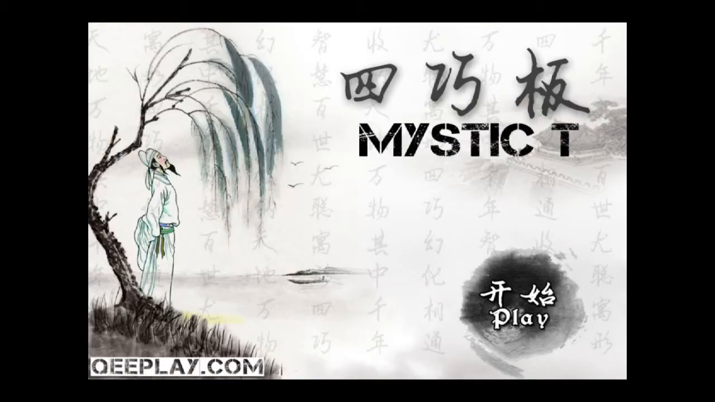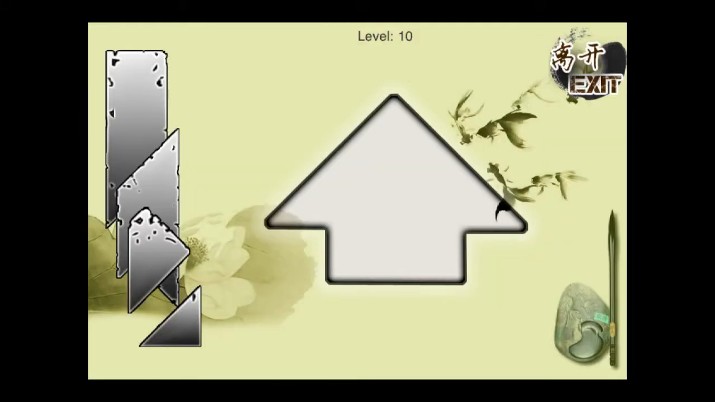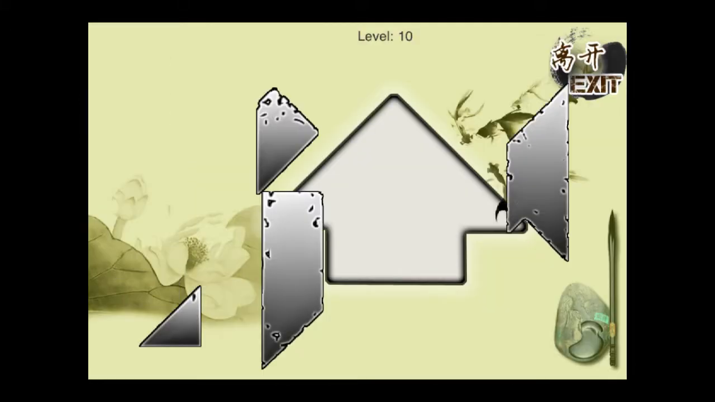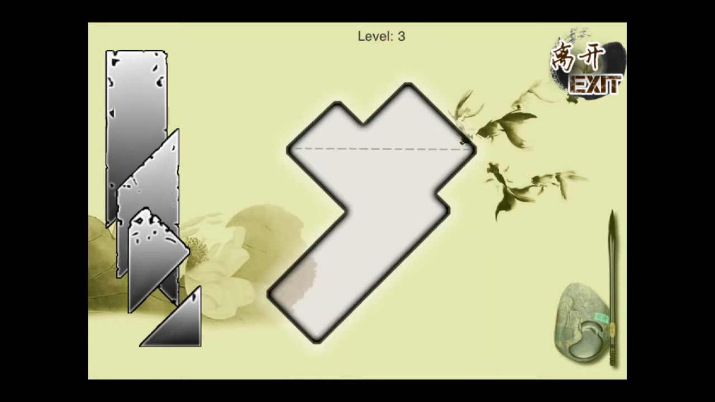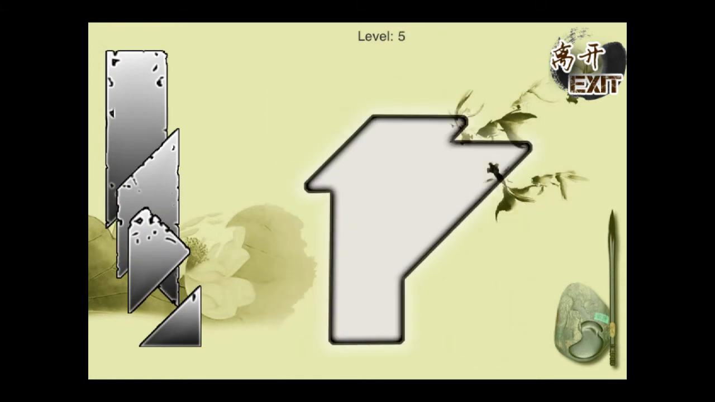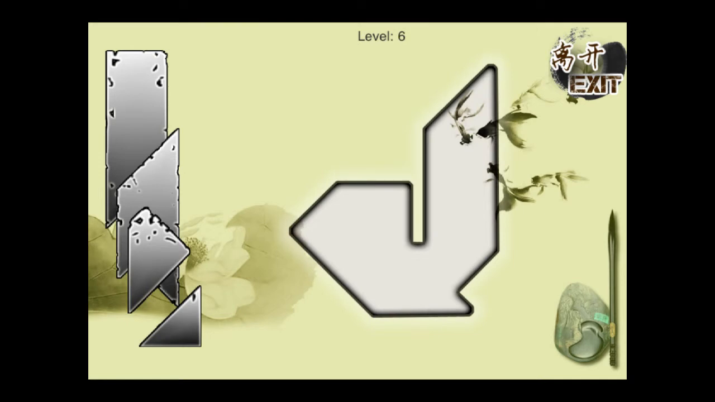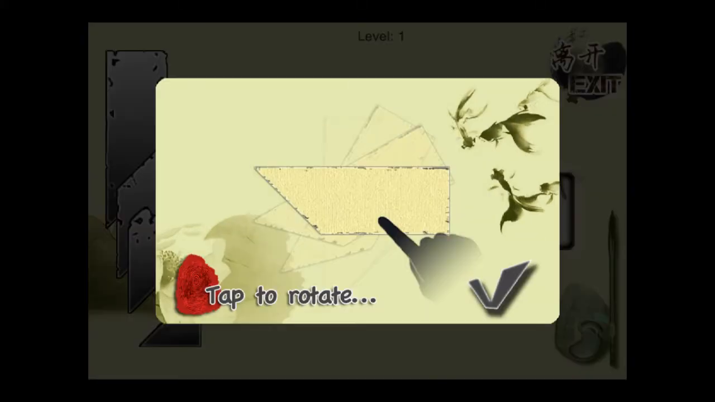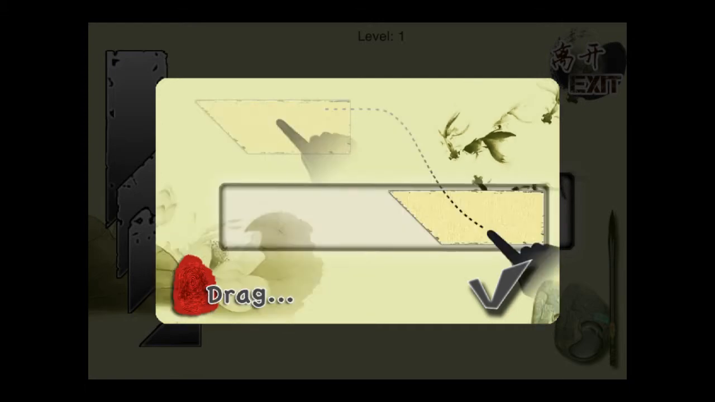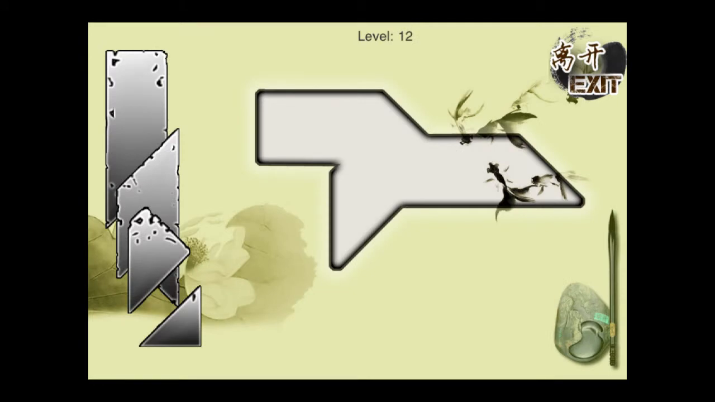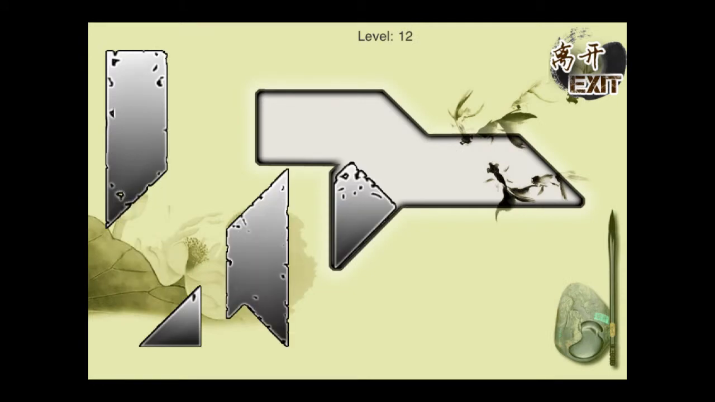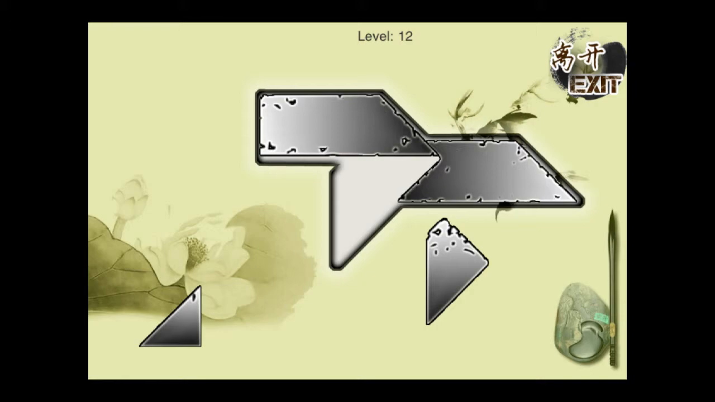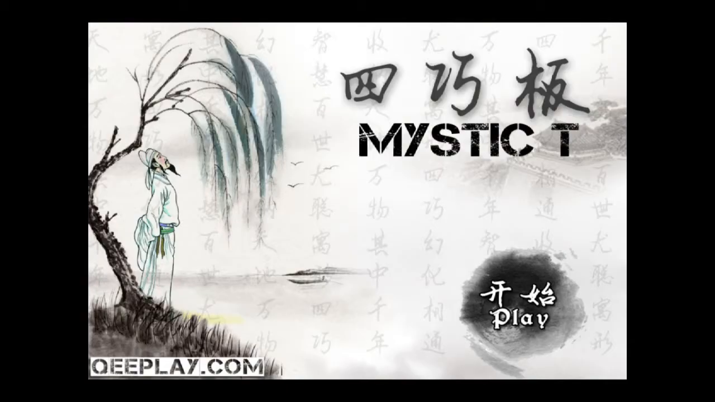Next up is called Mystic Tea. It's a universal app, and it's sort of a Chinese puzzle game. You've got these four pieces of flagstone, and they fit into tons of different kinds of shapes. When you tap on them, you can rotate them around, and then you drag them with your finger and move them to the point in the puzzle. This is an extremely polished game. It's very pretty, it's really fun to move these pieces around, and the music is fantastic. If you like puzzle games, check out Mystic Tea.